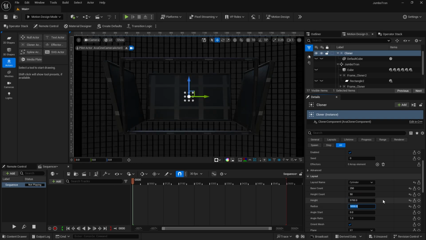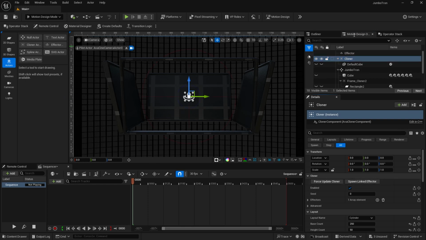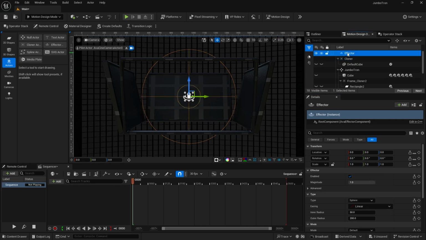Now to create the motion that we want in this, we're going to add an effector. So again, with that cloner selected, we can go right here to spawn linked effector, and that will add the effector in and make sure that it is attached to that cloner. Then we can go to the effector, and we're going to make some adjustments to it. If you've not worked with cloners and effectors, I have another video tutorial that you can watch. It's linked down in the description, or you can click right up above.